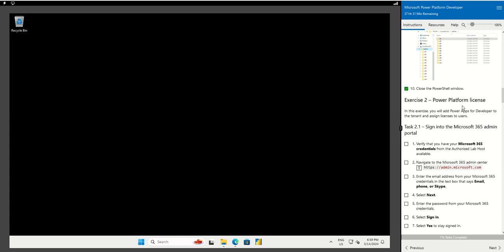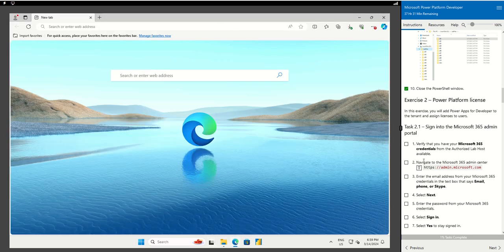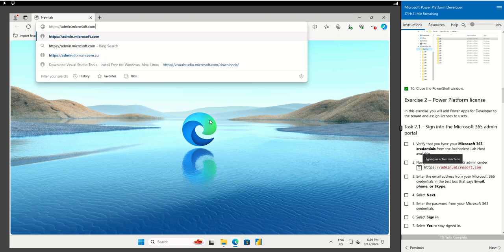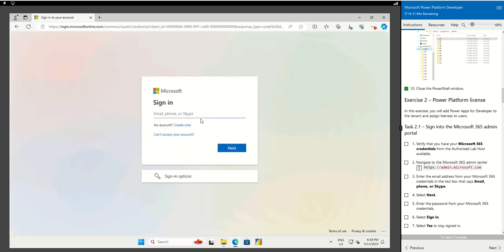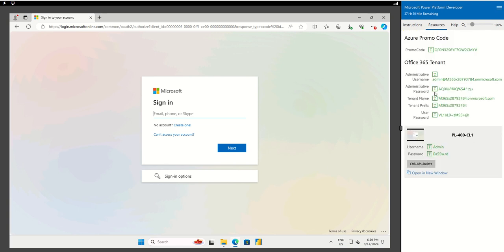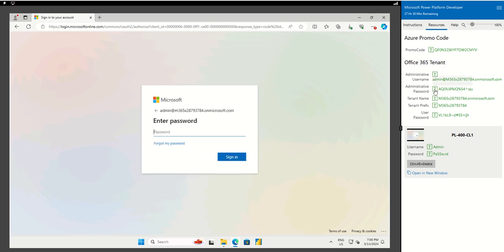Second exercise, we are going to check our Power Platform license. Open your browser and go to admin.microsoft.com. You can click the tab here. Then we sign in. Remember, to sign in, you can enter the email address that you have, or in this case, since the lab already provided us with the username and password, we are going to use just that and the password.